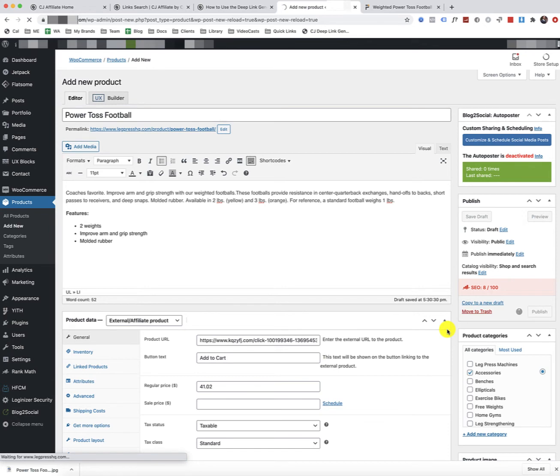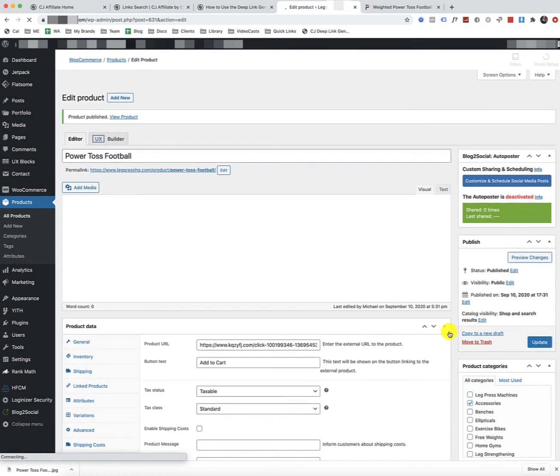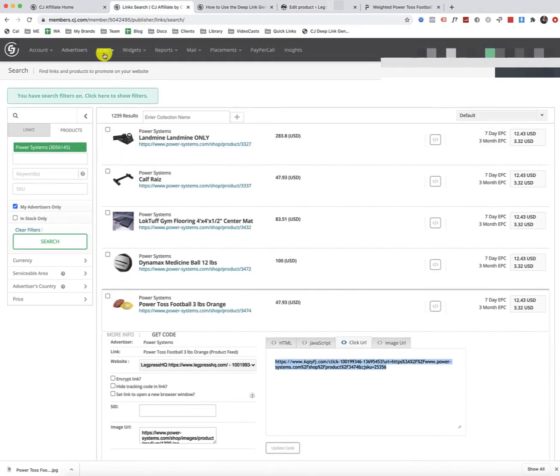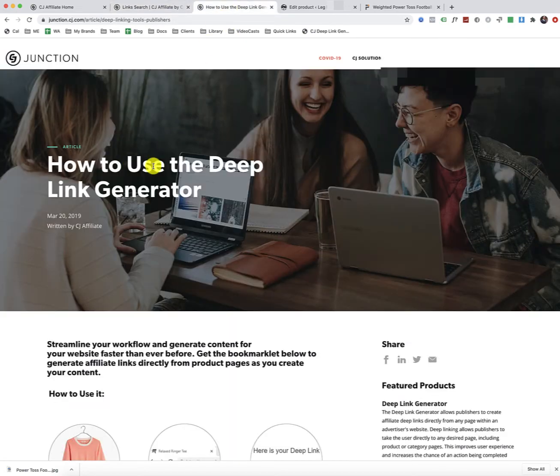So just a recap, I just showed you how to add a product from CJ or Commission Junction to your WooCommerce store using WordPress by just going straight into the link search section of CJ and searching for specific links for products, okay? Now, the second method of adding products to your store is when you cannot find a product link when you're searching for it here in CJ. Sometimes advertisers might not have links listed for all of their products, in which case you can use the second method, which is to use what they call the deep link generator with Commission Junction.